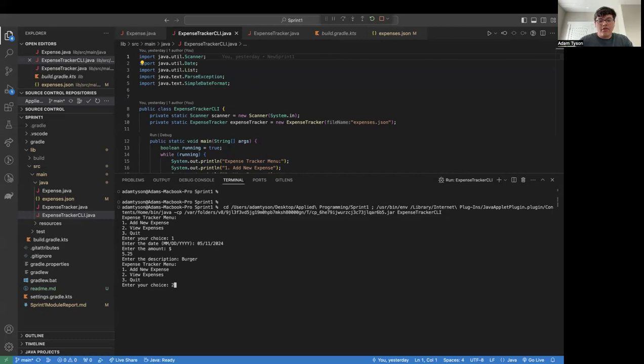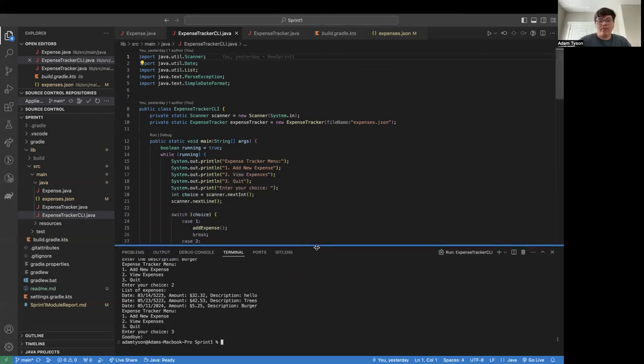But you'll see here as soon as I hit two, I just added a bunch of random things, which of course might be something else I'll need to look into, like making sure that the date is a date that exists. But regardless, here are the amounts that I have saved for each one. And then I have the description here for hello. That could just be for anything. And the description for trees. I spent apparently $42.50 on trees, and then $5.25 on a burger. And then of course I can hit three and quit and get out of the program.